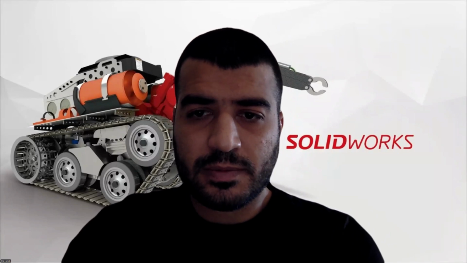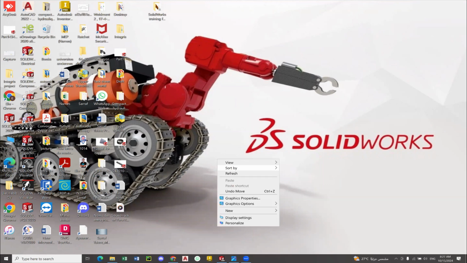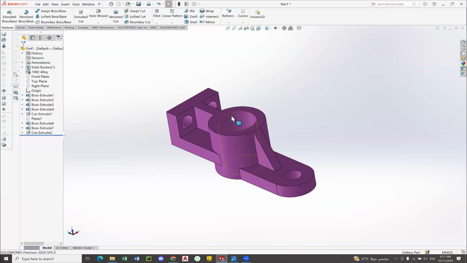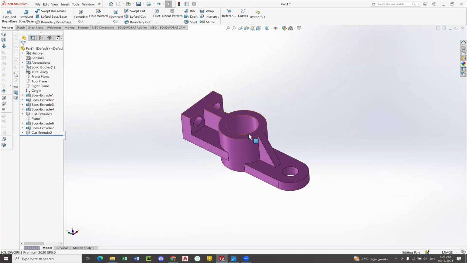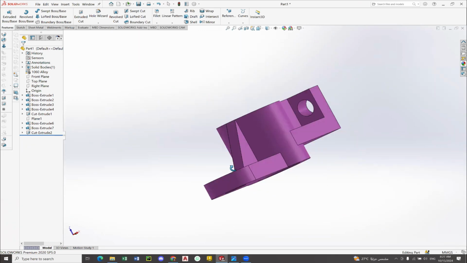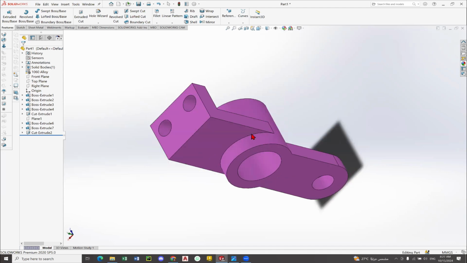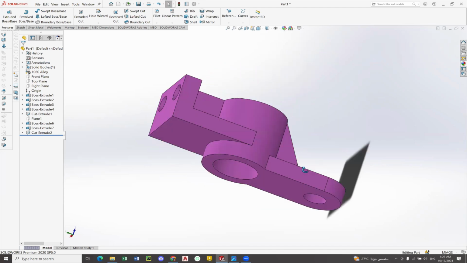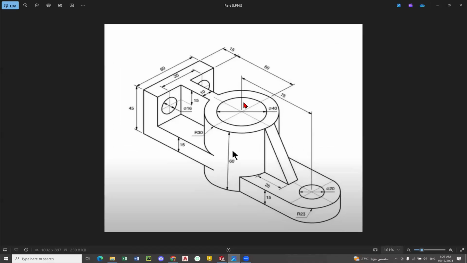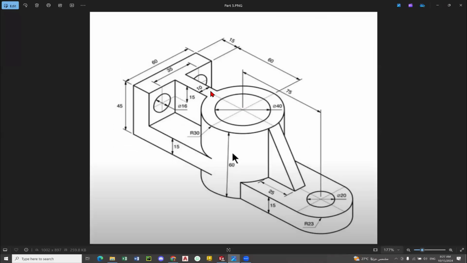Let me launch SolidWorks. This is the part that we will draw now, a 3D part. And these are the dimensions of the drawings.